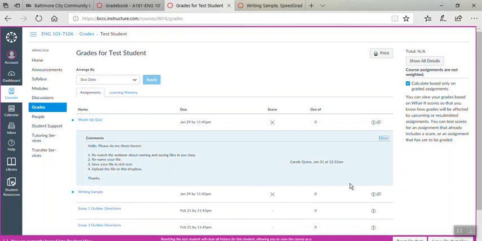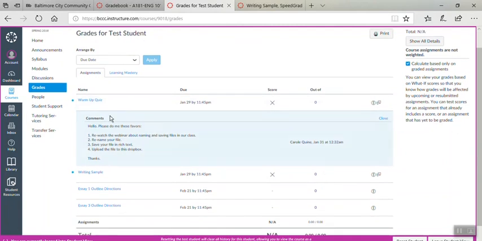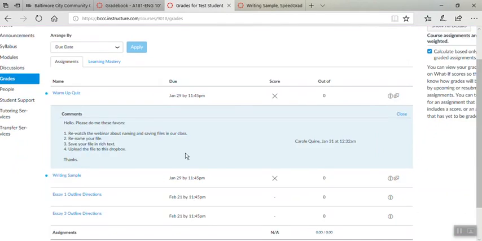And here's the instructor's comment right here. And it's in small print, so it's easy to miss. So, really look for it because it's there. All right. Hello, please do, and this is me writing back to this pretend student, hello, please do me these favors. Rewatch the webinar about naming and saving files in our class. Rename your file, save your file in rich text, upload the file to this Dropbox.